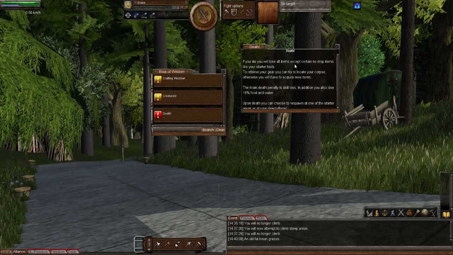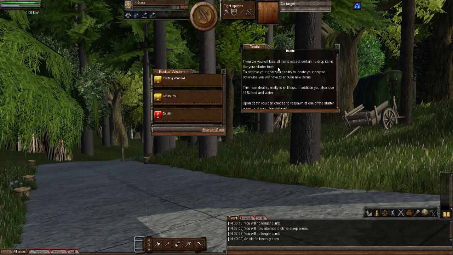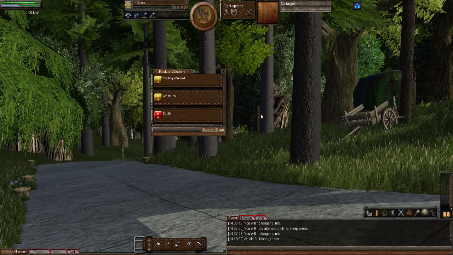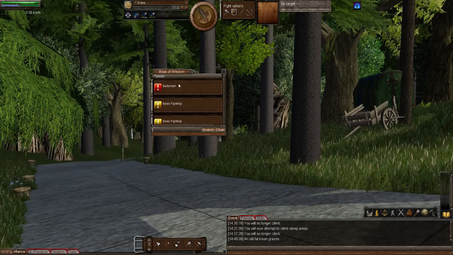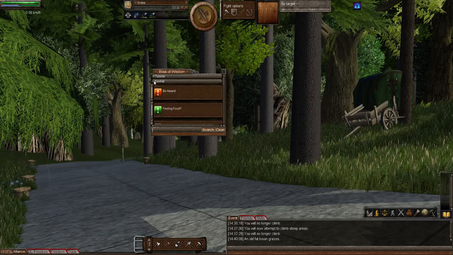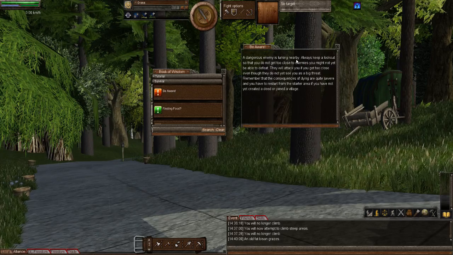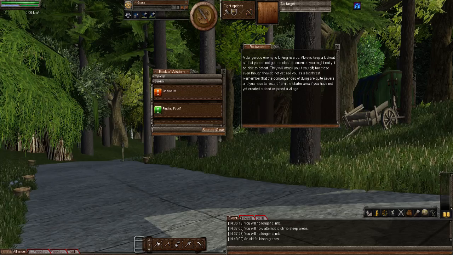If you die, you will lose all items except certain no drop items like your starter tools. Yeah, we don't want to go there. I don't want to get all morbid on you. I've died enough times. So you get the idea about the tutorial side. Next, let's have a look at survival. Be aware. So, a dangerous enemy is lurking nearby. Always keep a lookout so that you do not get too close to enemies you might not yet be able to defeat.